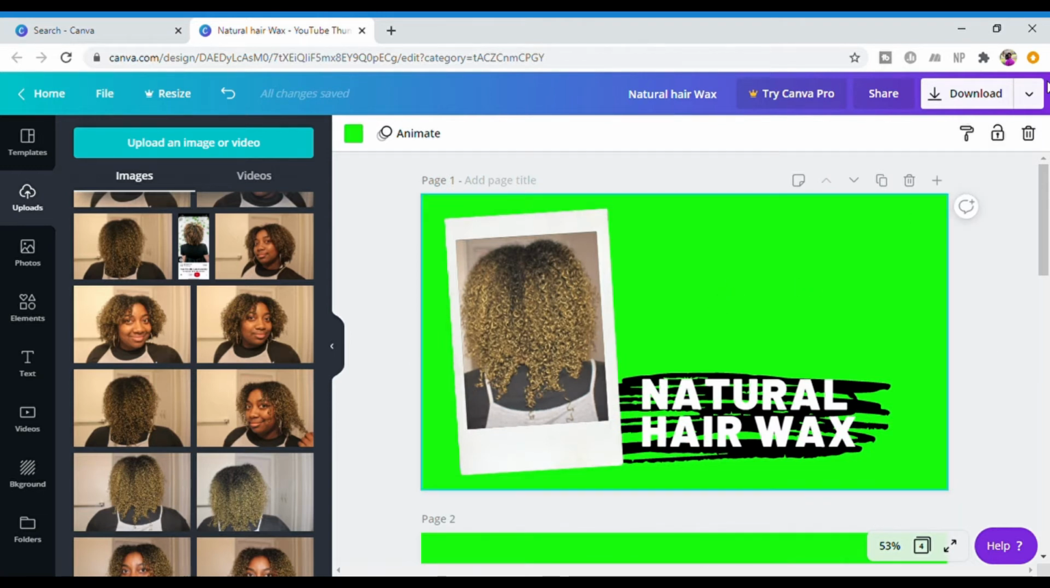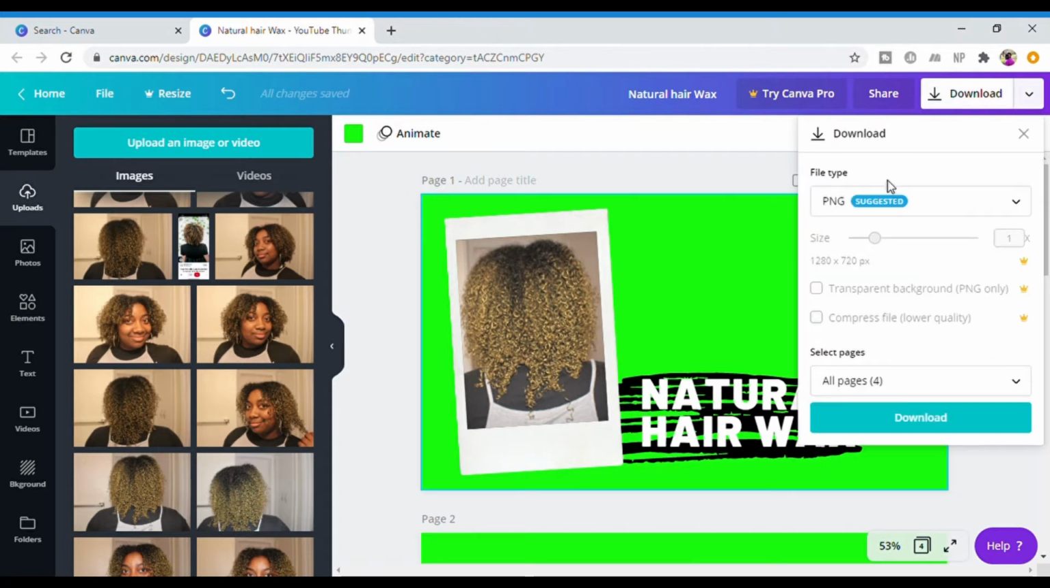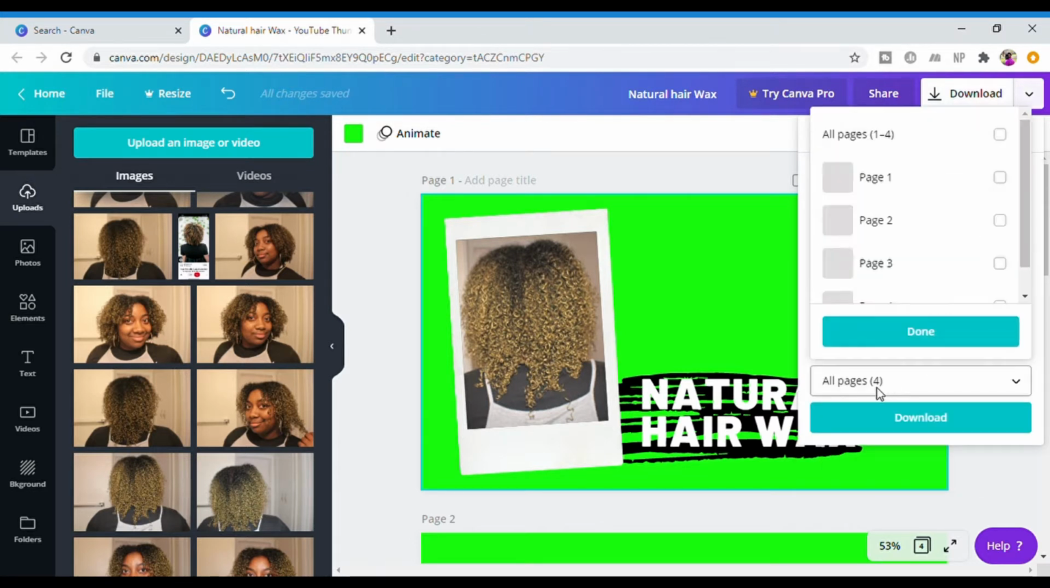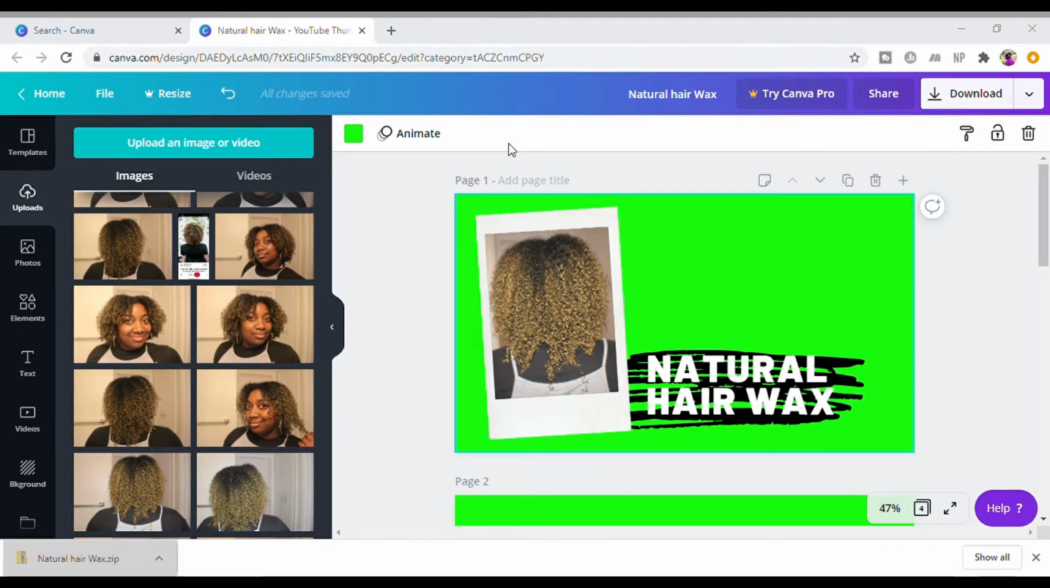So once you notice that all of them are green, you're going to go to download, and you're going to download all of the images. Now this is if you would like them as an image for your video.